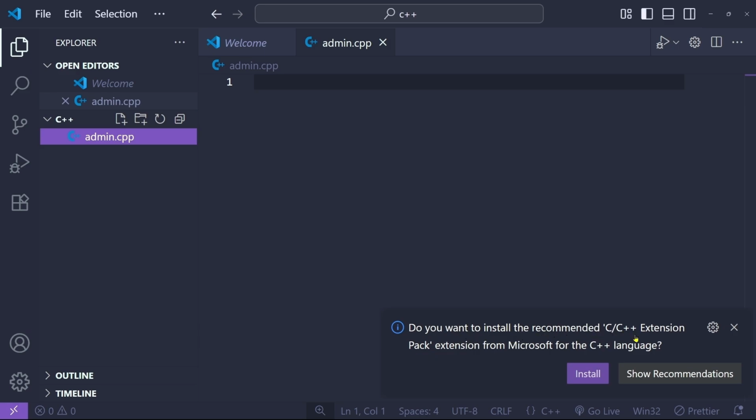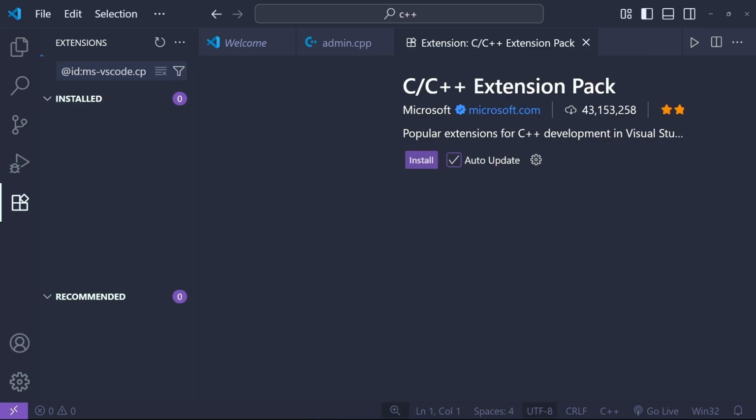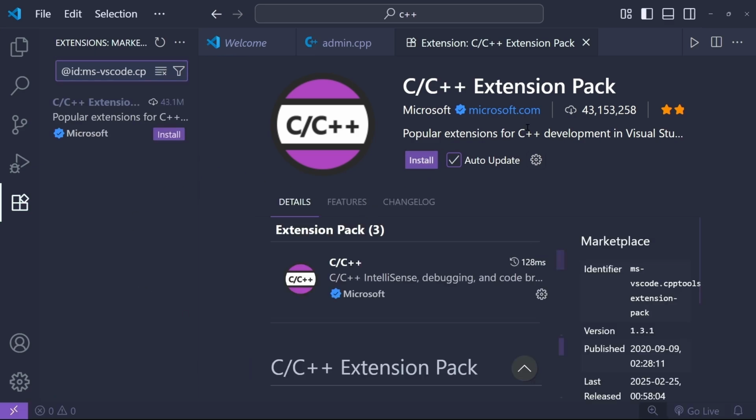After that, we can see a notification come in asking, do you want to install the recommended C/C++ extension pack from Microsoft for the C++ language? You can simply install it by clicking on Install. Also, you can do it by going over to Extensions. We're going to install it over here. As you can see, here is the C/C++ extension, and it's installing and it's rightly installed.